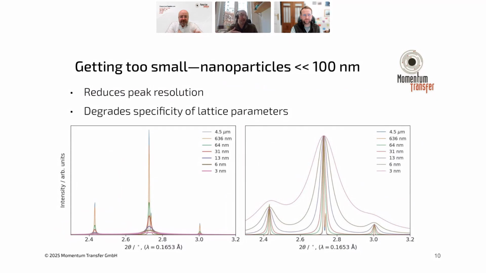But if you get much, much smaller than 100 nanometers, then you can really have some significant broadening. So what this does, it reduces your ability to resolve distinct peaks. And since in the search match process, we're actually trying to match the positions and relative intensities of those peaks, it makes you less sensitive. And it also degrades the specificity of the lattice parameters. So you might have different candidates of the same class, and you'll have a tougher time choosing which is the right candidate, or maybe even finding it in the first place.